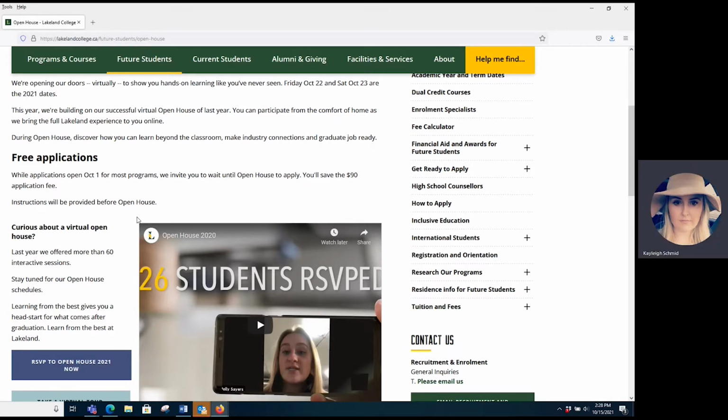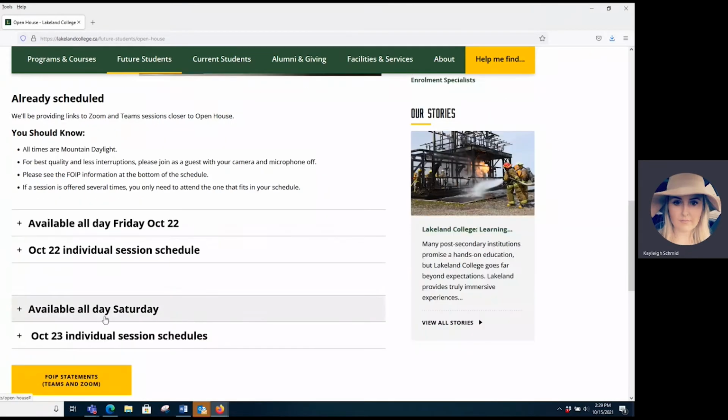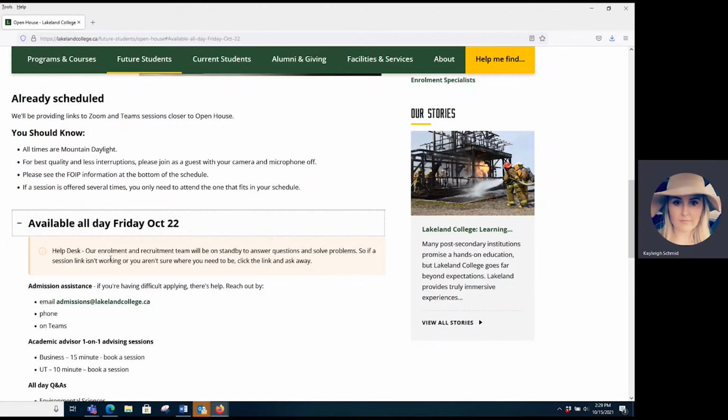Scrolling down here, happening all day Friday and Saturday, we do have our help desks available in case you maybe don't know which session to attend or in case you're experiencing any problems. Please feel free to hop into the help desk and we will do our best to help.